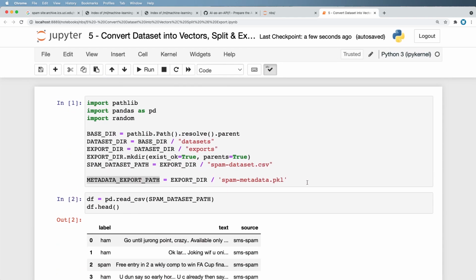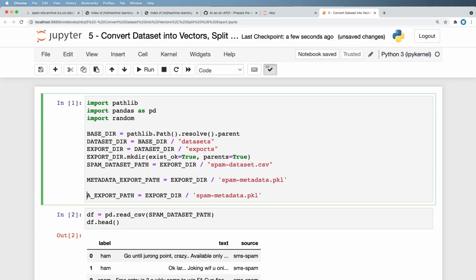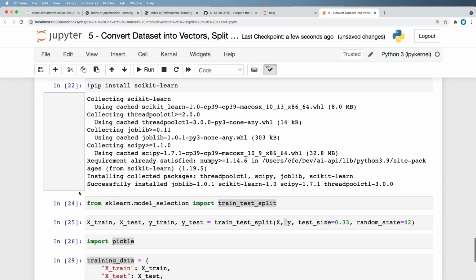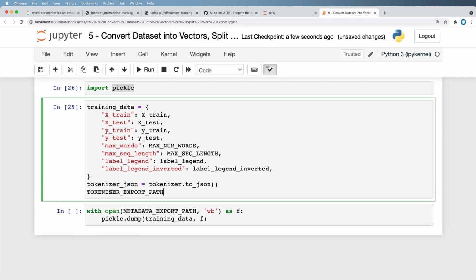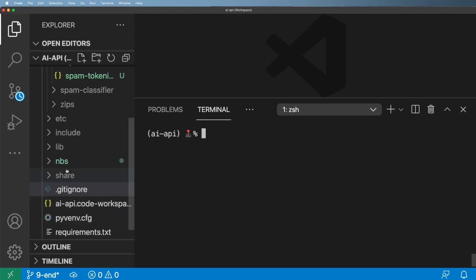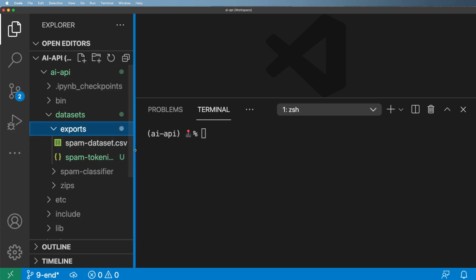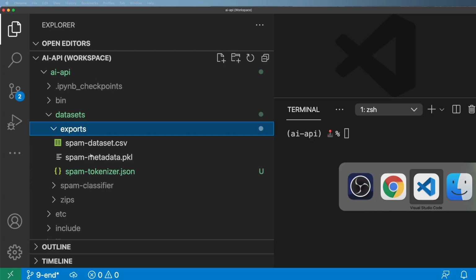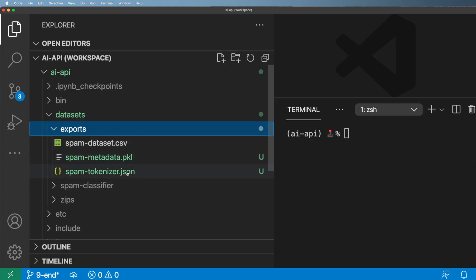Cool. And then we also want the same sort of string here for our tokenizer. Tokenizer export path, spam tokenizer, and .json. And bring that all the way back down. And this time I can just do write text of that JSON. Simple enough. And if we go back into our project, we should be able to see our exports in there. Looks like I have my tokenizer, but I did not run this one. So now I have both things, my pickle and my JSON.